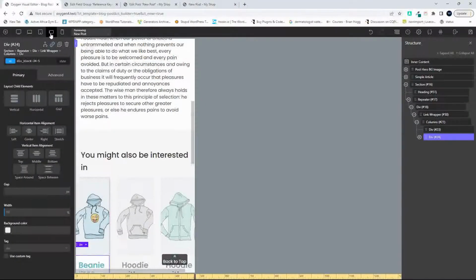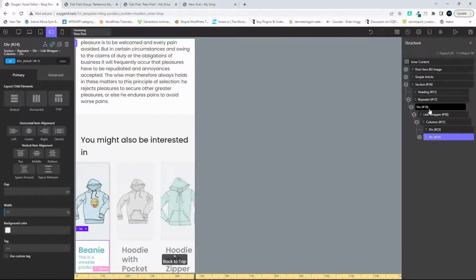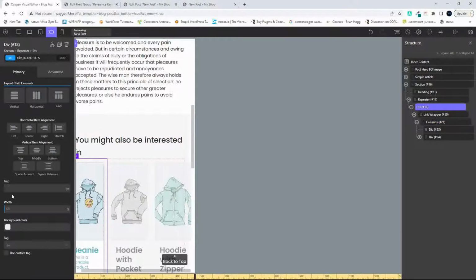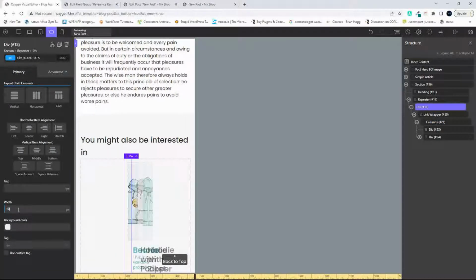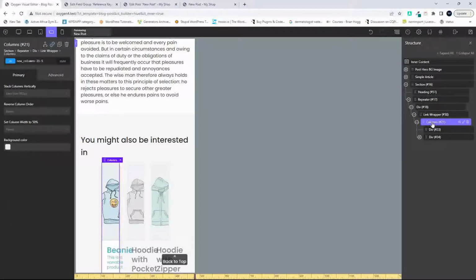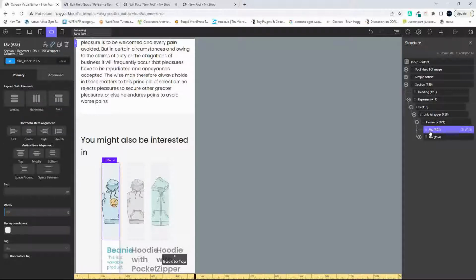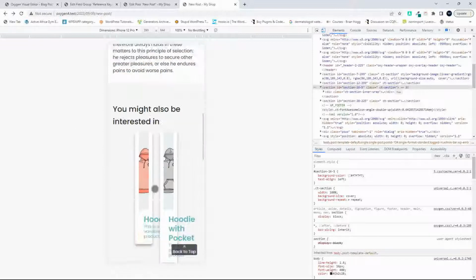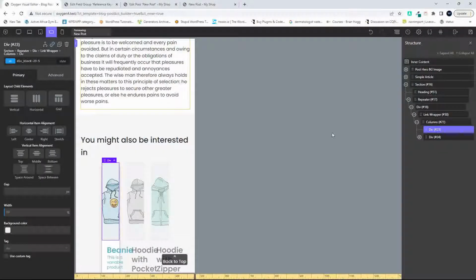So if we change that to mobile view, then what we need to do is, in this div, we're now going to change that to 100% wide. The link wrapper is already at 100%, and then the columns are at 100%, and they should automatically collapse below a certain size. So let's just refresh that. And you'll see the two items next to each other.